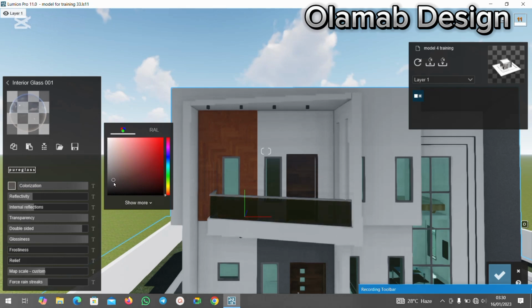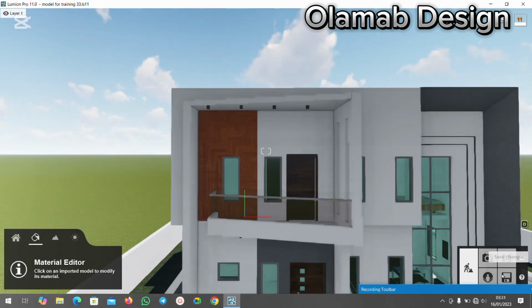You can still make it dark the way you want. You can make it another color. Can you see? But in reality, you know that your glass should always be something like this, so you don't need to do much on that. All you need to do is your reflectivity and internal reflection. You don't need to tamper with your colorization much. So you can just leave all this the way it is, and you click on save changes.